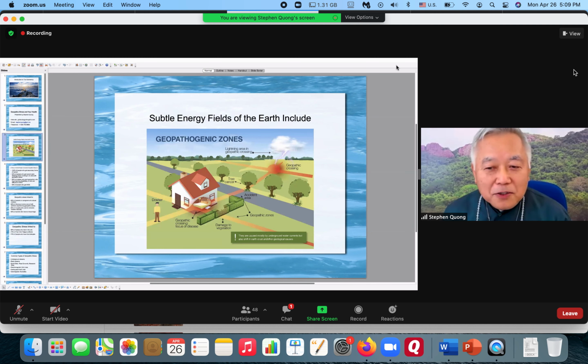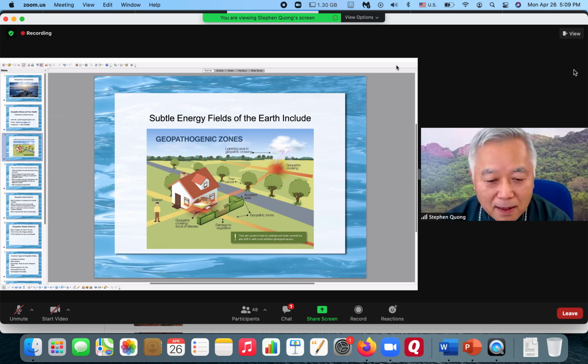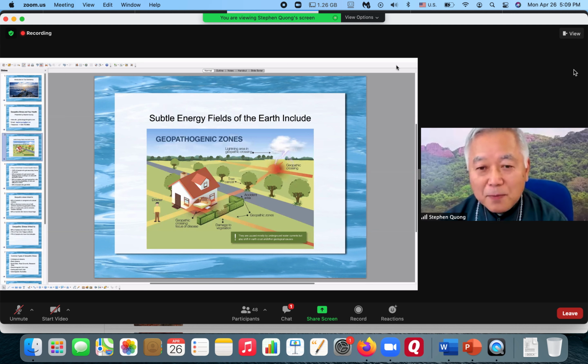So let me show a slide here, a diagram of the subtle energy field of the Earth, which can include many things, underground water, earthquake stress lines, ley lines, all kinds of things. And I'm going to read to you from a short article which I published on my website, which will be a good, concise summary of this field of the geopathic stress.